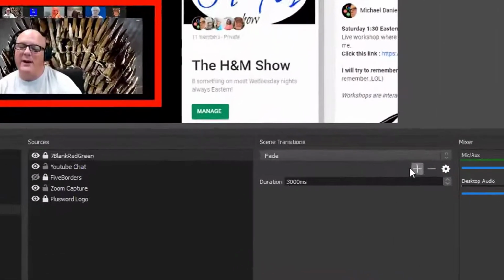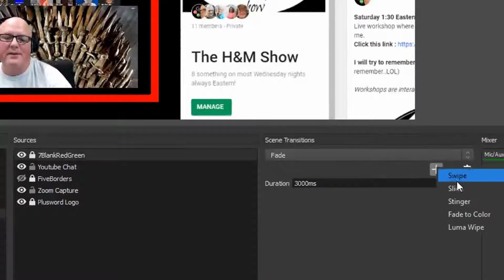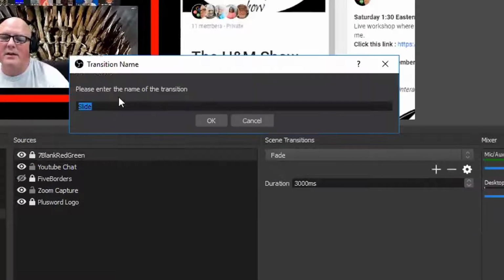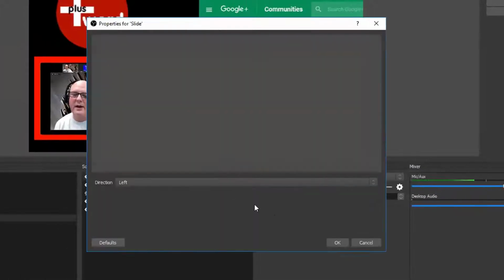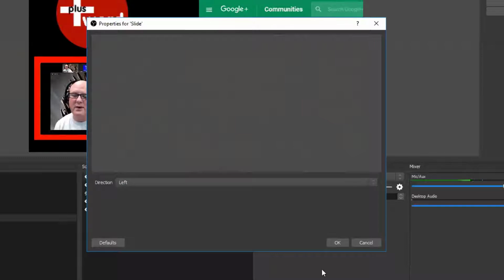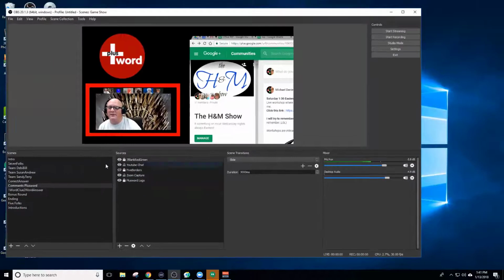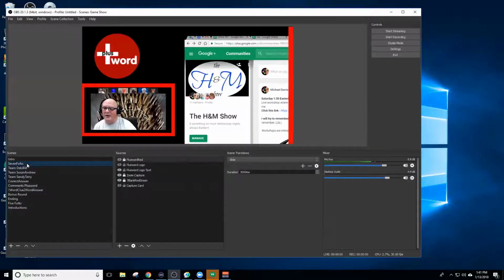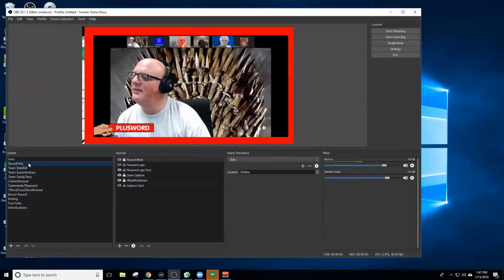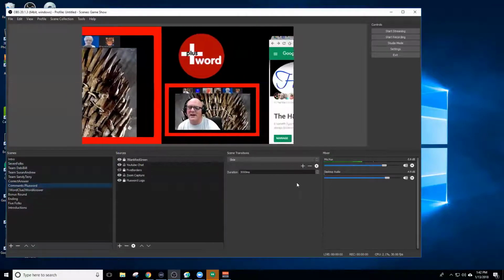So if I want to add one, let's say I want to add a slide. Okay. I added slide and I hit OK. And slide left, I can choose the direction, left, right, whatever. So I'll stay with left. That's fine. So now, since I have this chosen, now I go those, see how it slides to the left? I can make that for every single one that I do. So every time I do something, it's going to slide like that.